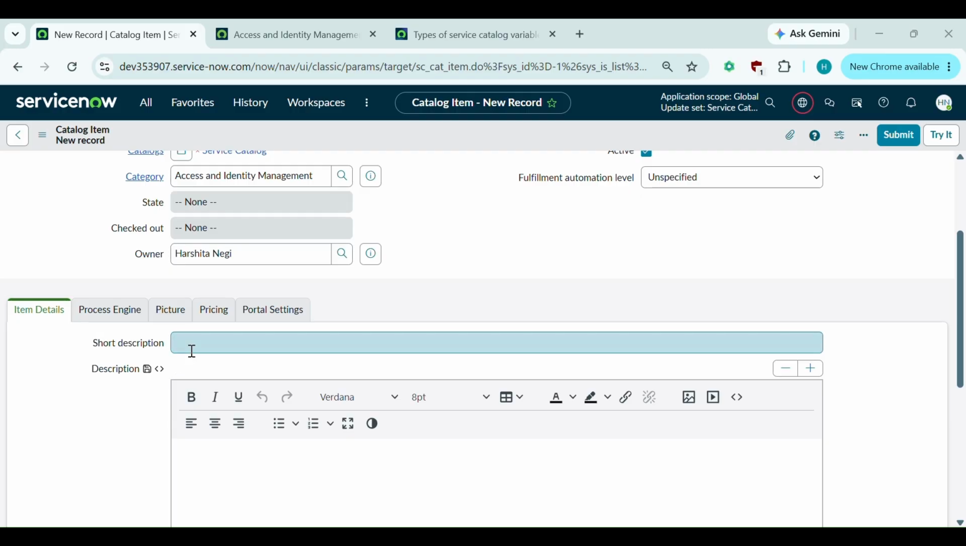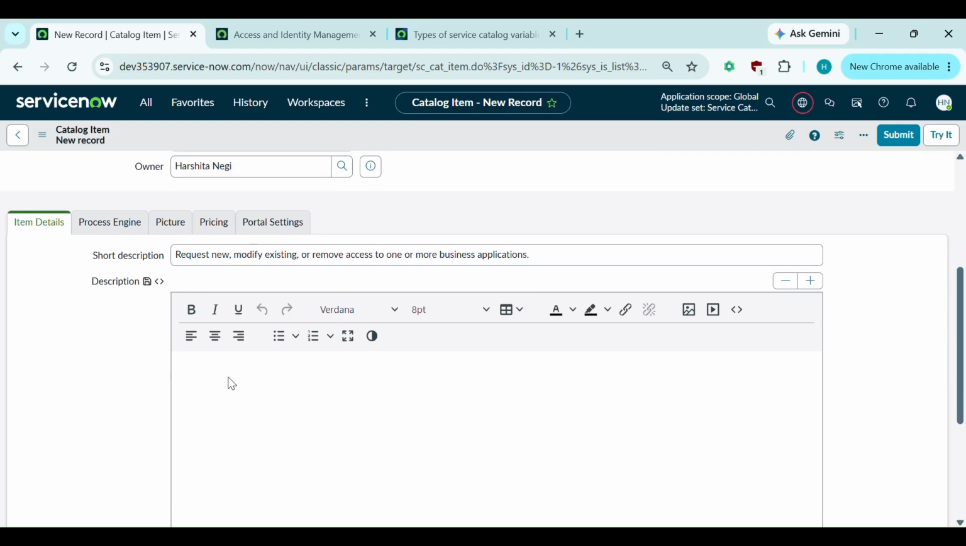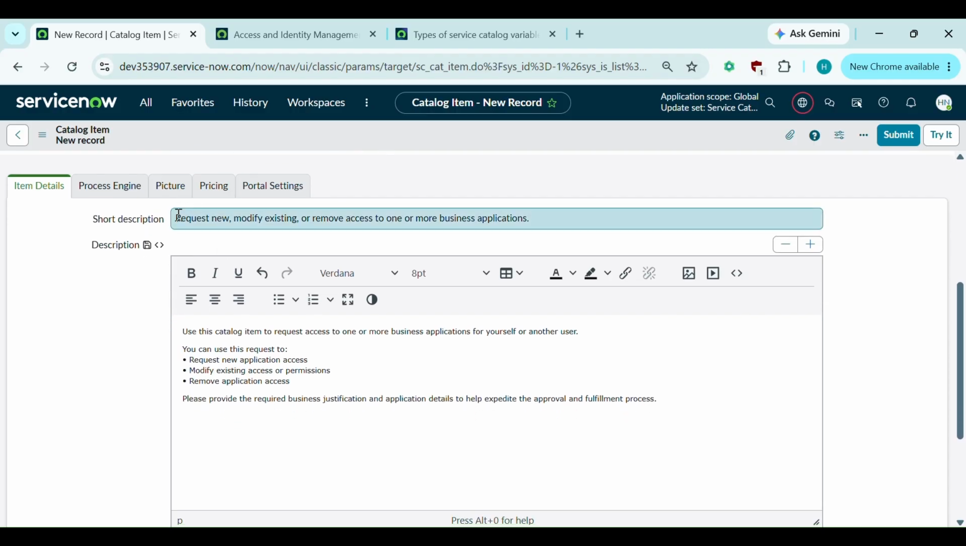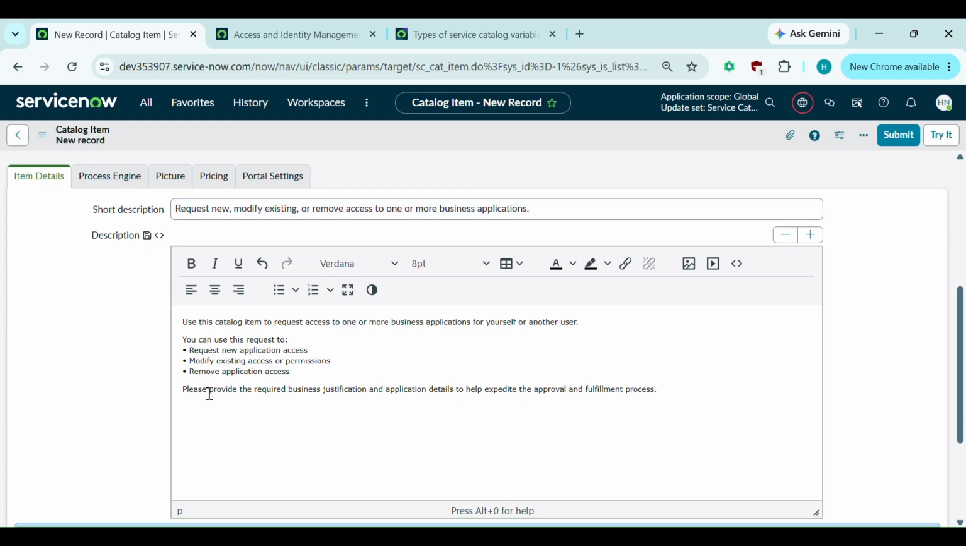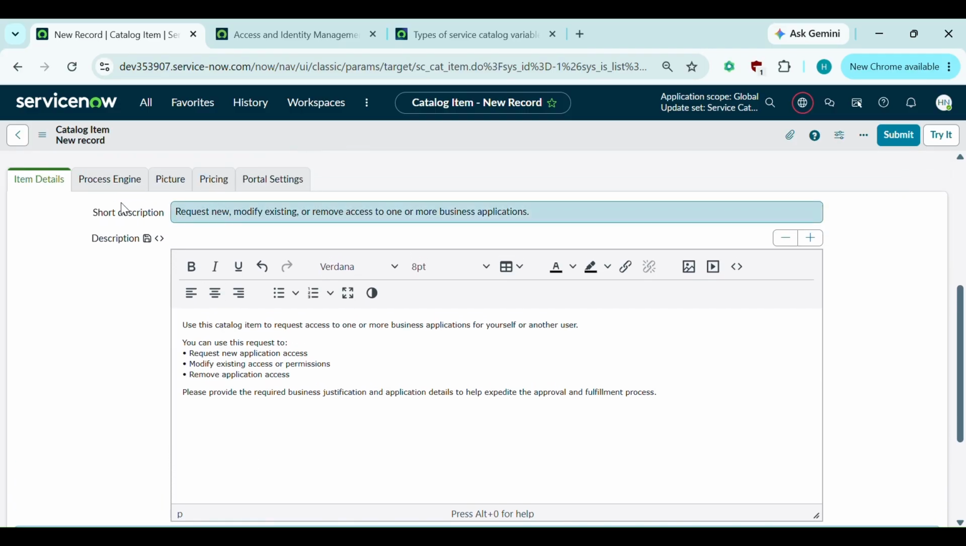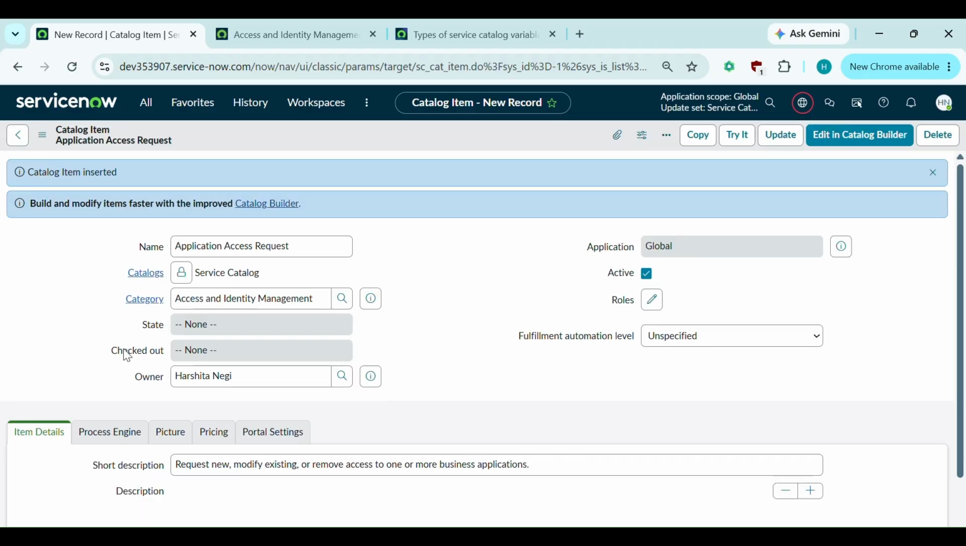I have the details already handy with me, so I will just simply paste them. This is the short description, and we will also paste the description. Okay, I think that these are fine. The short description is that users can request new access, modify access or remove access, and this is the description. So we can just simply click on Save and let's see how this catalog item looks.